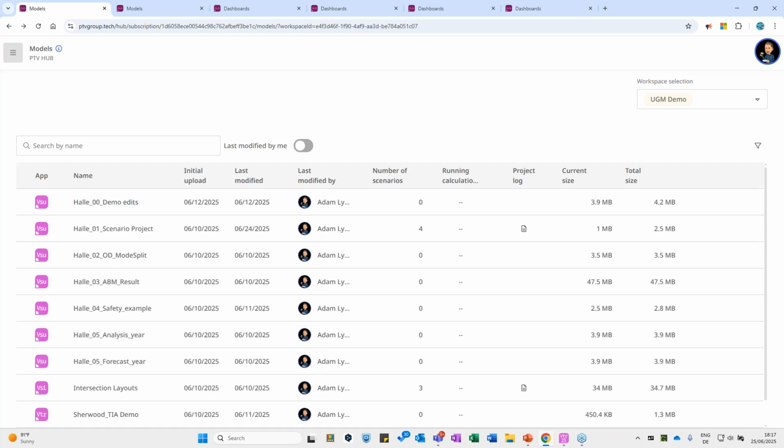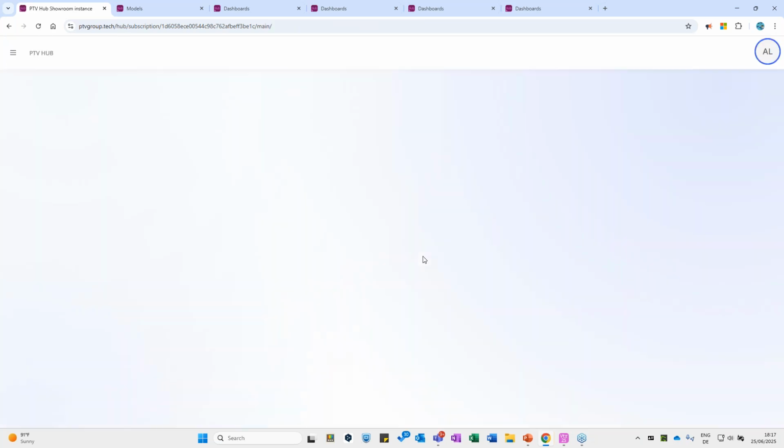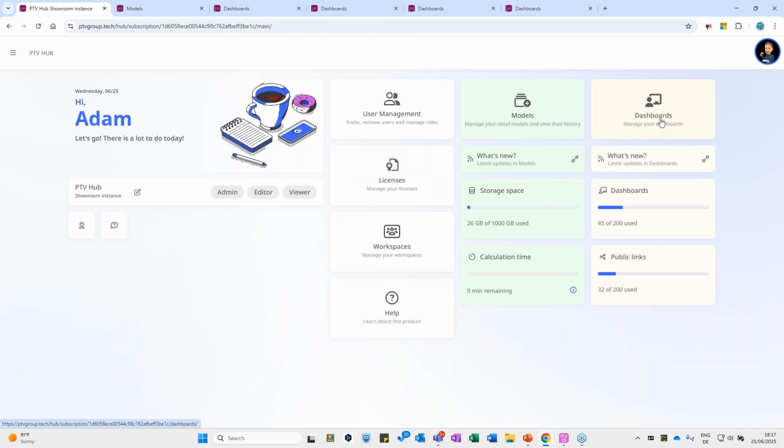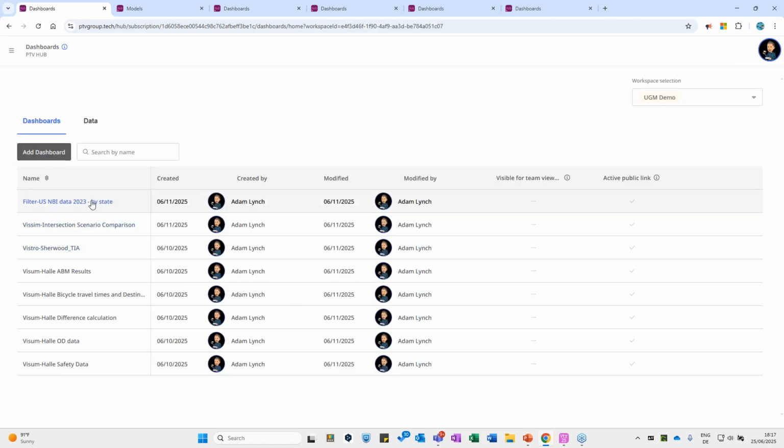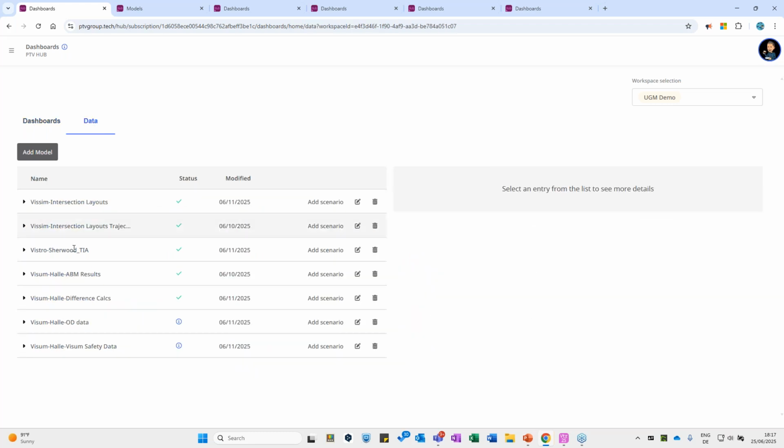All right, and lastly, before I hand it over to Adam Groves, we have the Dashboards app. And within the Dashboards app, it's very similar. We have a list view of all the dashboards. Again, let me just go to this demo area. You can see all the dashboards that we have, who's created the dashboards, who's modified the dashboards, are public links active or not.